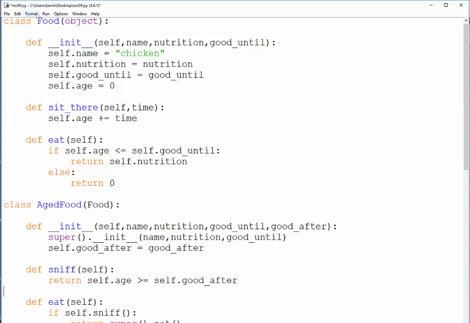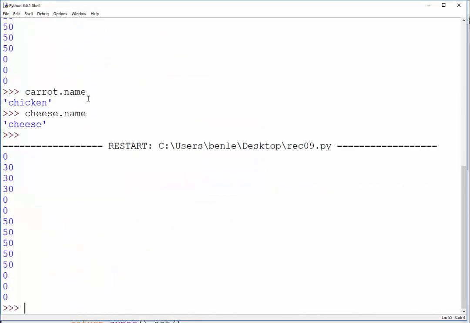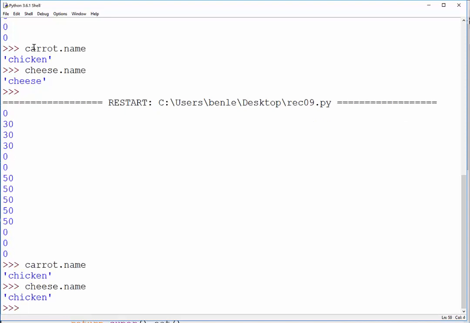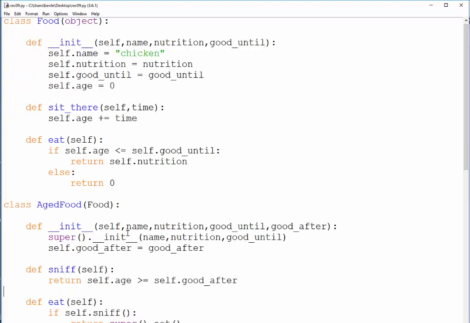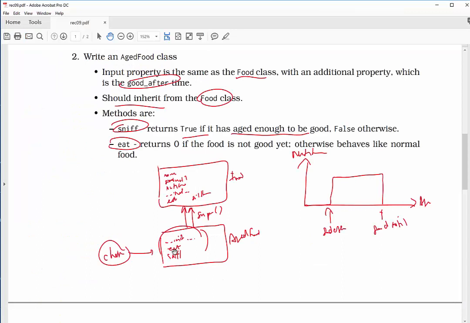Now if you run this again and check your carrot name, it's chicken, and your cheese name has also become chicken because it now follows the property of the superclass. Of course this is not correct, we'll fix this. So this is done. Another thing to highlight is that when eat appears in the subclass, it is called overriding of the eat in the superclass.